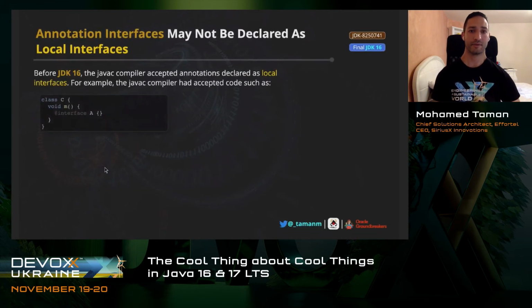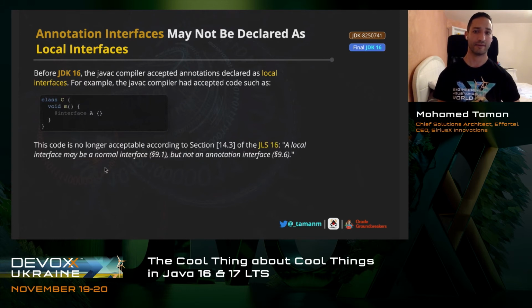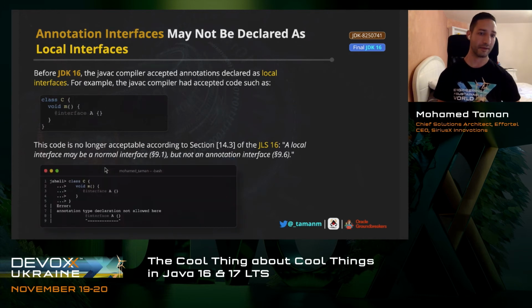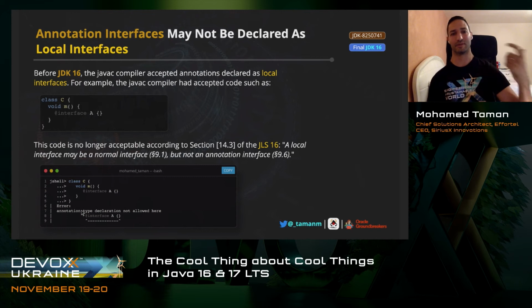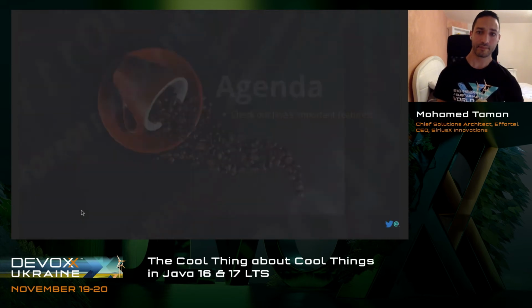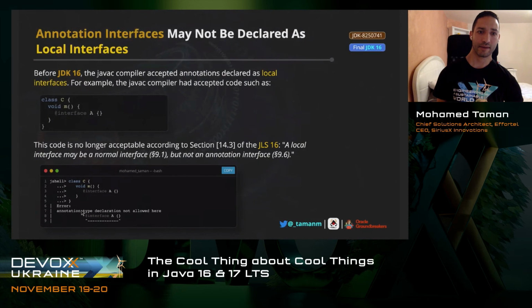There was also some other bug. You can define local interfaces, yes, we know that we can define local interfaces, but annotation is a special kind of local interface, and it was allowed, and nowadays it's not allowed, and you will get this error if you try to do this anymore, because it's not relevant to have an annotation declared inside, because we always use it over the types. So those are more like all the changes that happened to the language, the compiler, and everything.